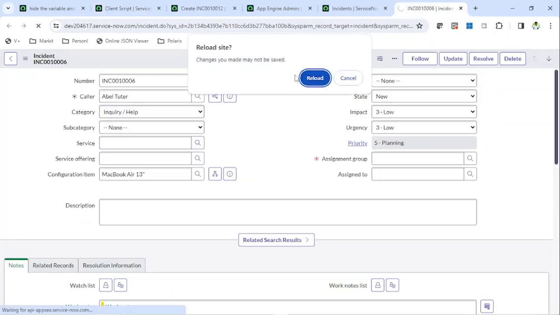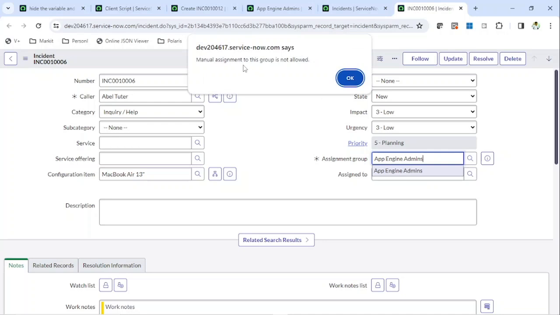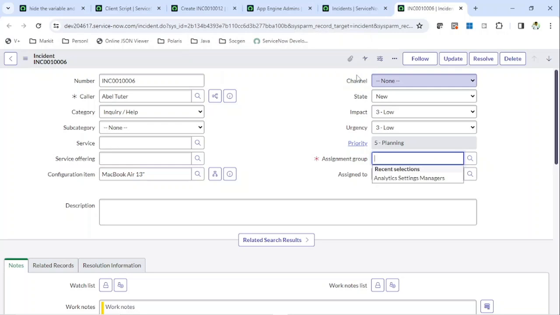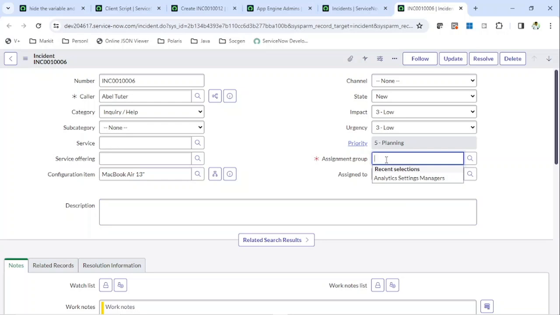Okay, let's reload the form. Here I'm removing the existing one and giving the one which I provided in the script. See here, I'm populating the alert saying that manual assignment to group is not allowed, and I'm clearing the assignment group. Whatever assignment group I selected, it is clearing automatically. That is our requirement, right? Whenever we are selecting, manual assignment group should not be allowed, it should be cleared, and an alert should be populated.